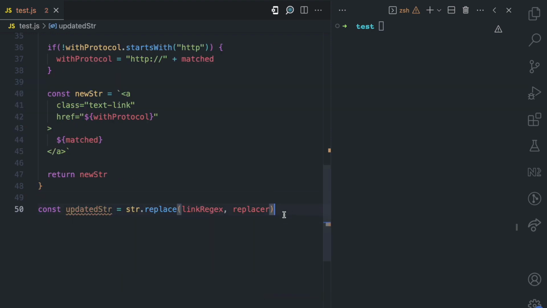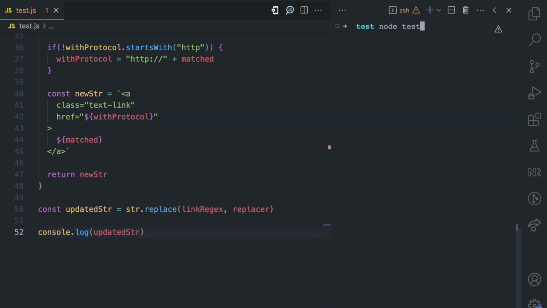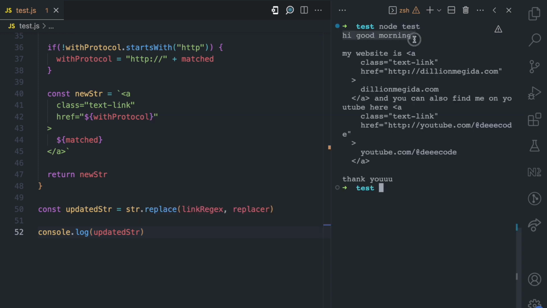Now if I console.log updated str and I run this file, you can see it now has, hi good morning, my website is Dillion Megida, which has now been replaced with this whole anchor link from that point to this point. And this second part, which is also a substring that our regular expression matched, has now been replaced with this part.